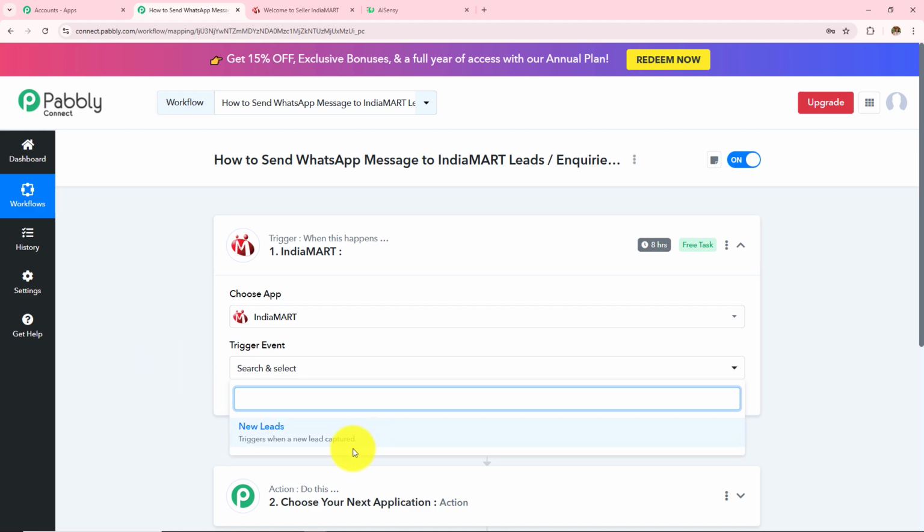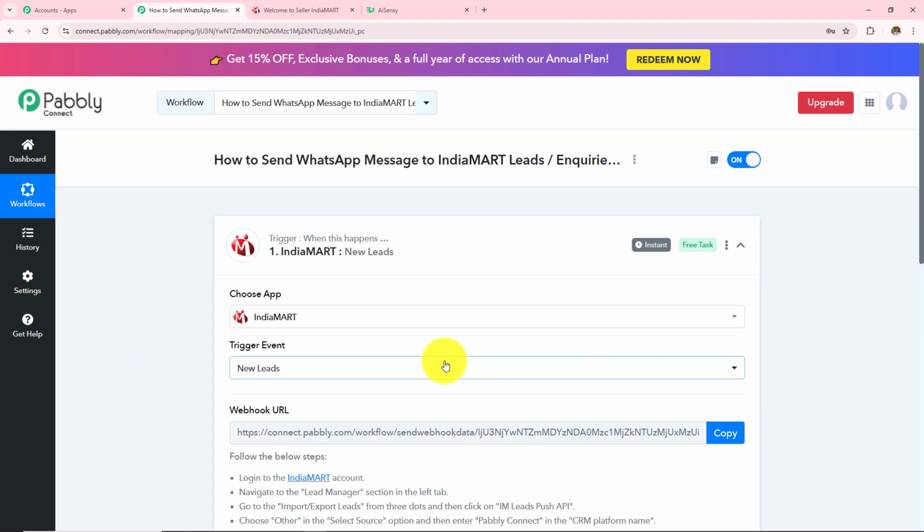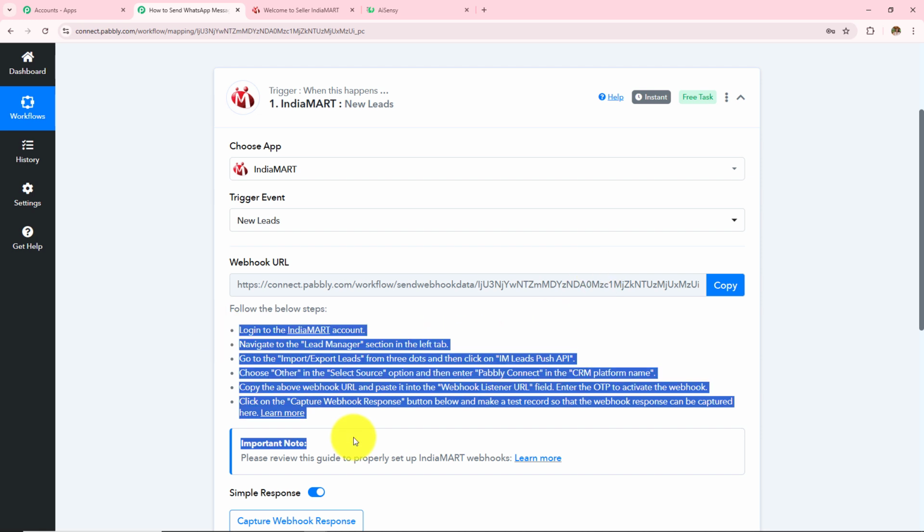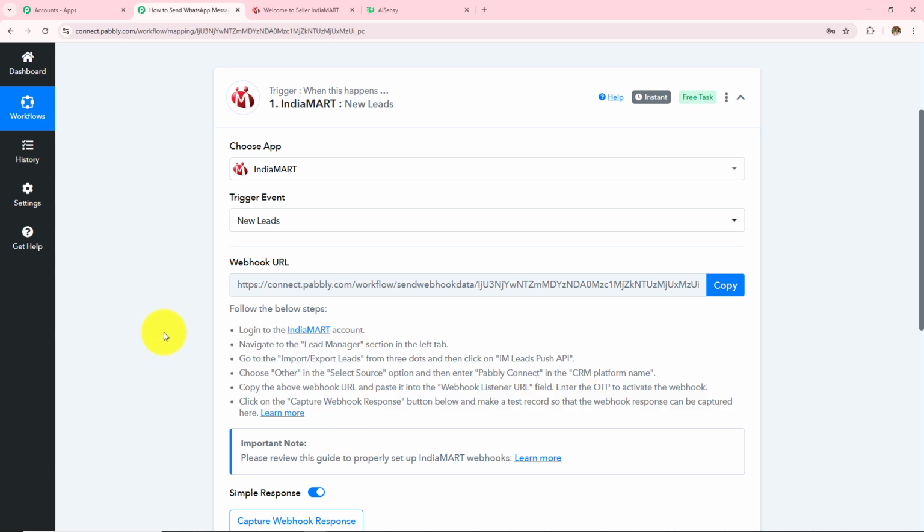And then in my trigger event, I have to take this new leads. Now I need to make a connection between Pabbly Connect and IndiaMART, for which a webhook URL is provided to me. This URL is going to act as a bridge to connect my IndiaMART with Pabbly Connect. So reading this help desk, I am going to make this connection. And to make this connection, let's open my IndiaMART account.